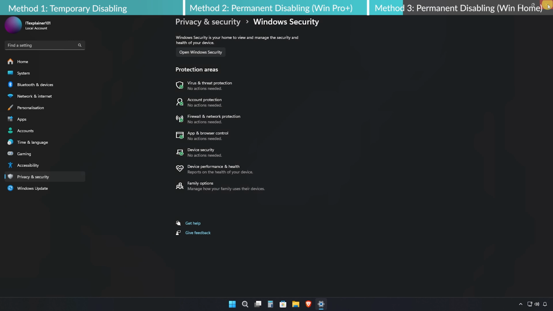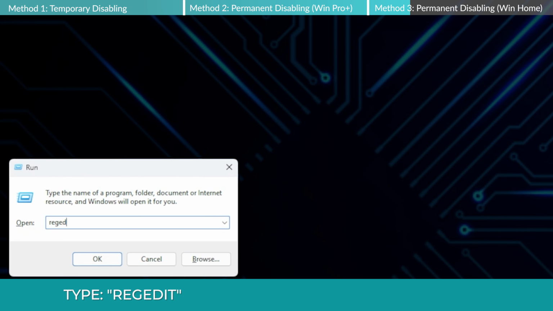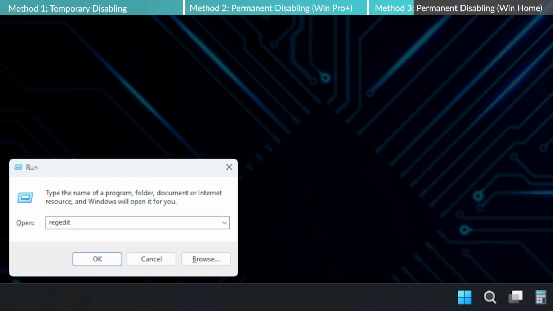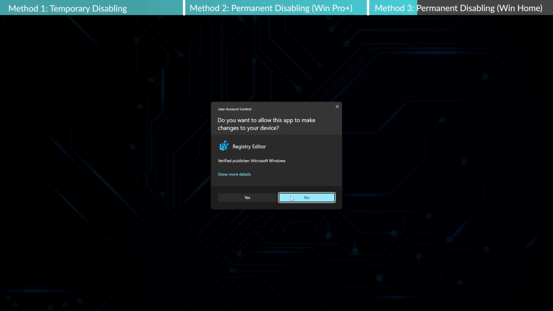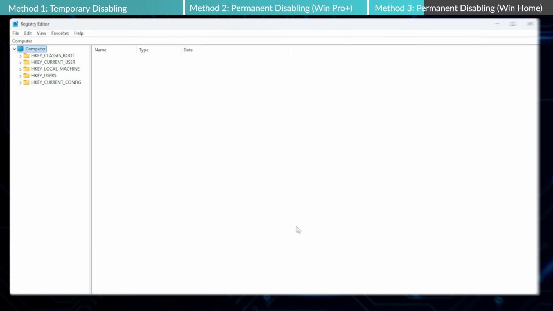Now, press and hold the Windows key on your keyboard, and press R to open the Run window. Type regedit, and click OK to launch the Registry Editor. This is a powerful tool that lets us make deep system changes. In the Registry Editor, we need to navigate through several folders.